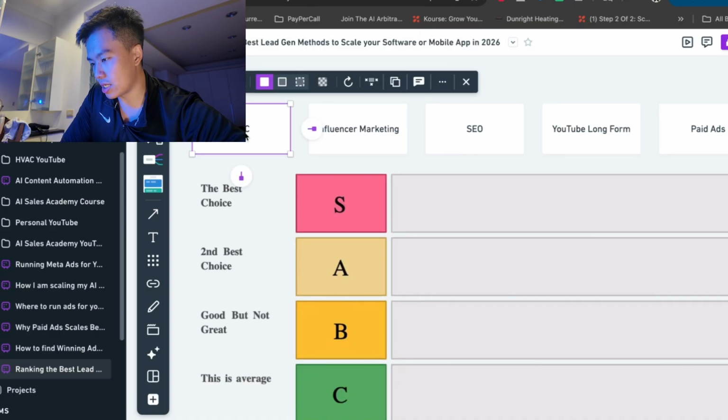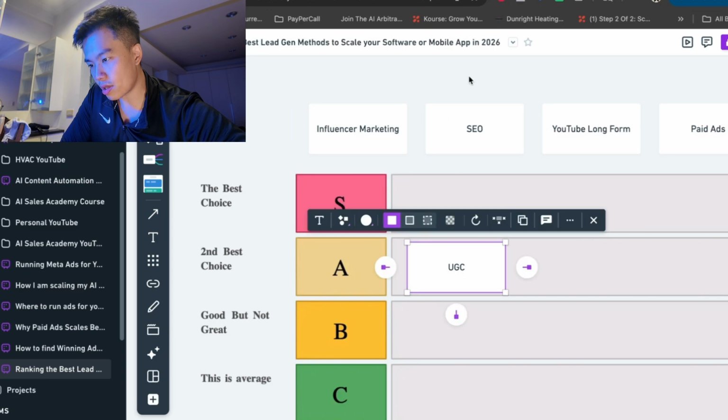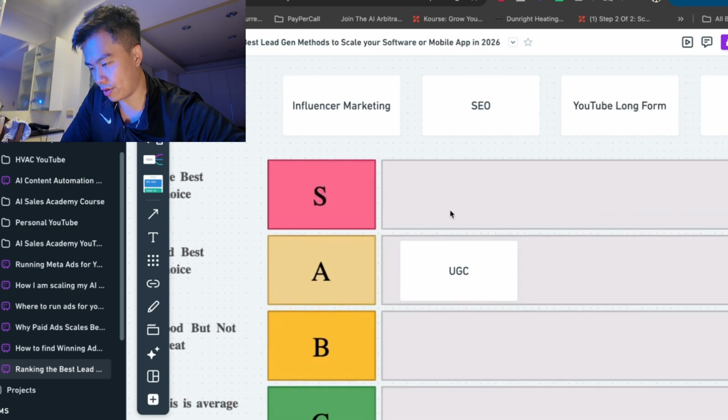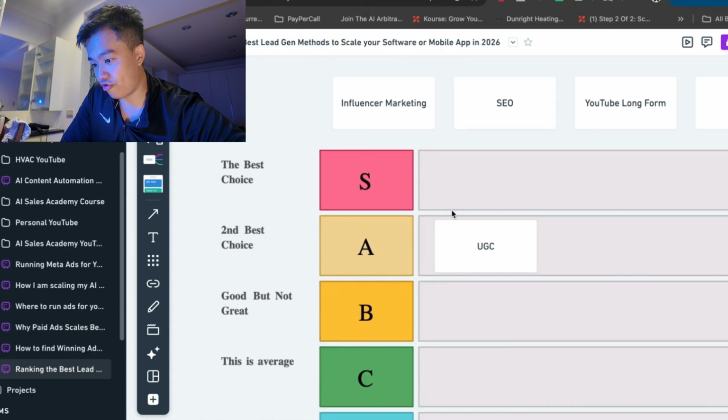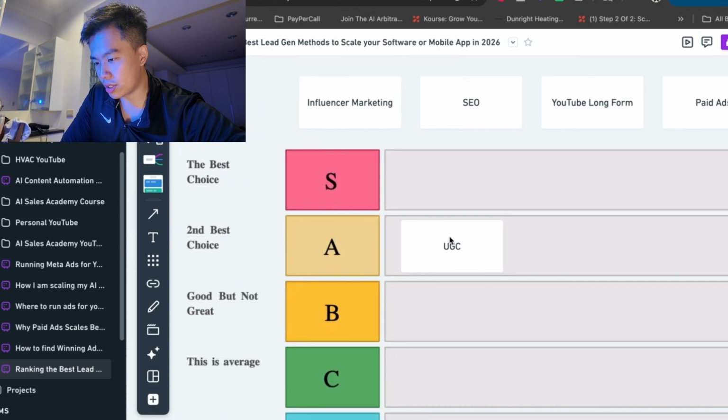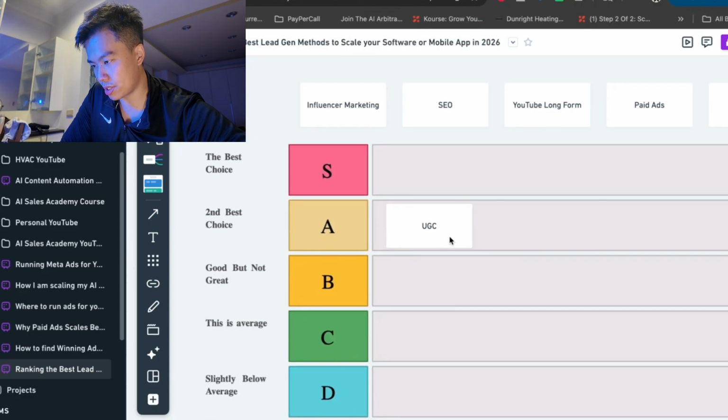So I'd really put UGC as the second best choice. Not the greatest, because it's really hard to do conversion tracking and attribute revenue from a certain video, but it's still very, very good and up to date in 2026.